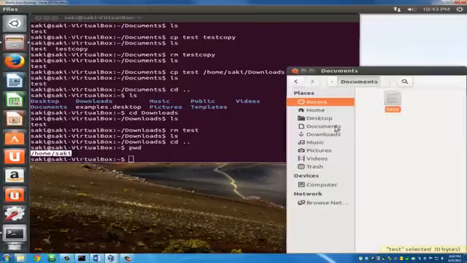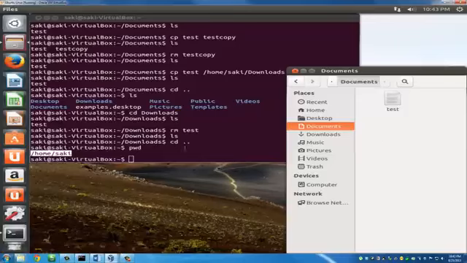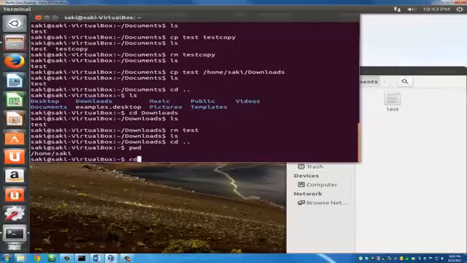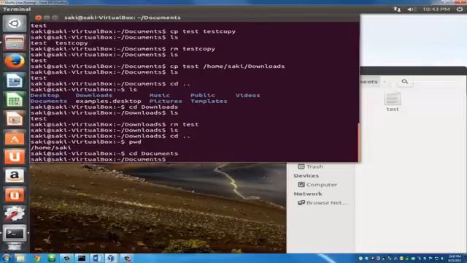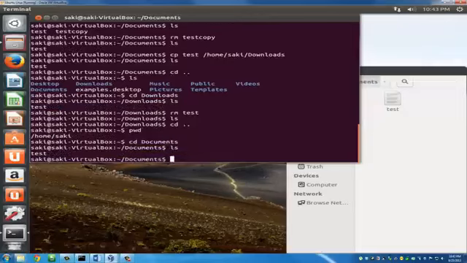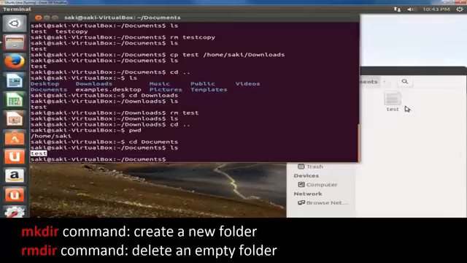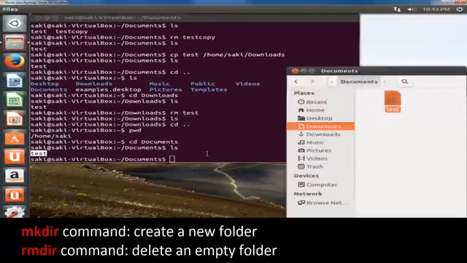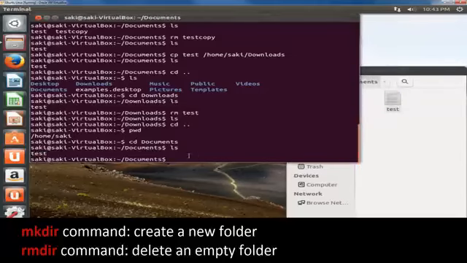Alright, so that's better. So let's go to my documents over here, and let's go to cd Documents. Okay, so now we're in the documents folder, and all we have in here is the test file, which you can see right here. Let's make a new folder. So how do you make a new folder?